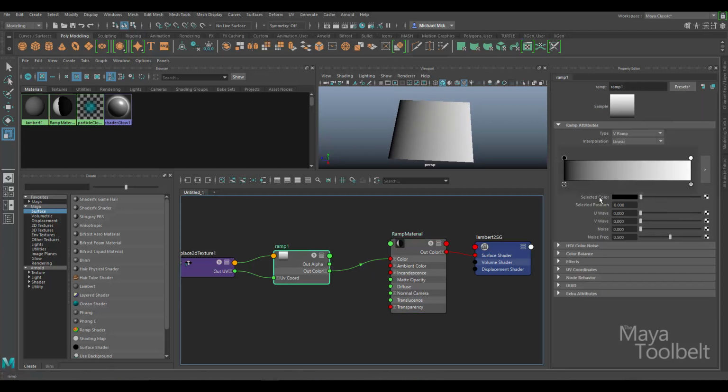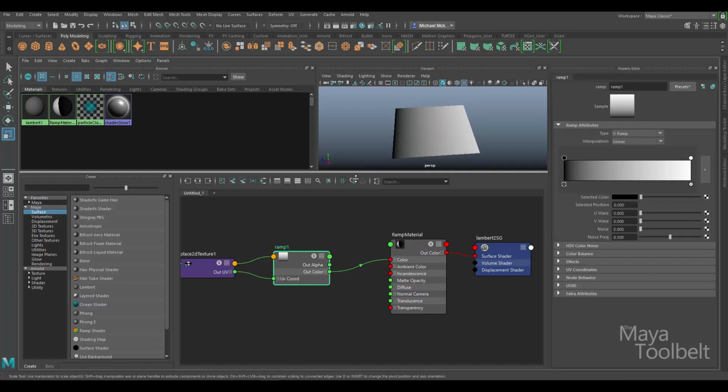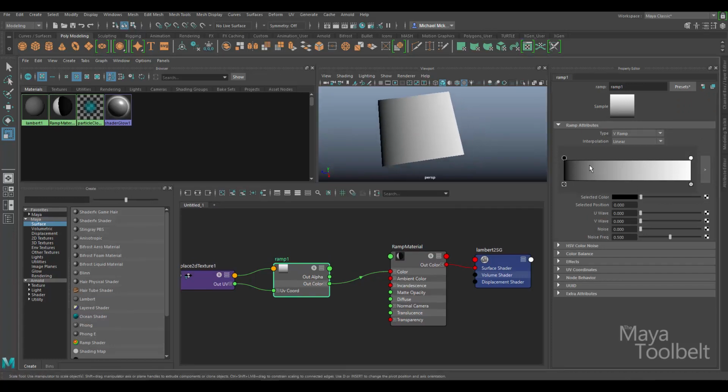So if I click on the ramp now, we can have a more visual representation of that ramp here on our plane. If I were to adjust the ramp slider, you can see what's happening on the plane. It's mimicking this effect that we're having here in the ramp texture on the actual piece of geometry.